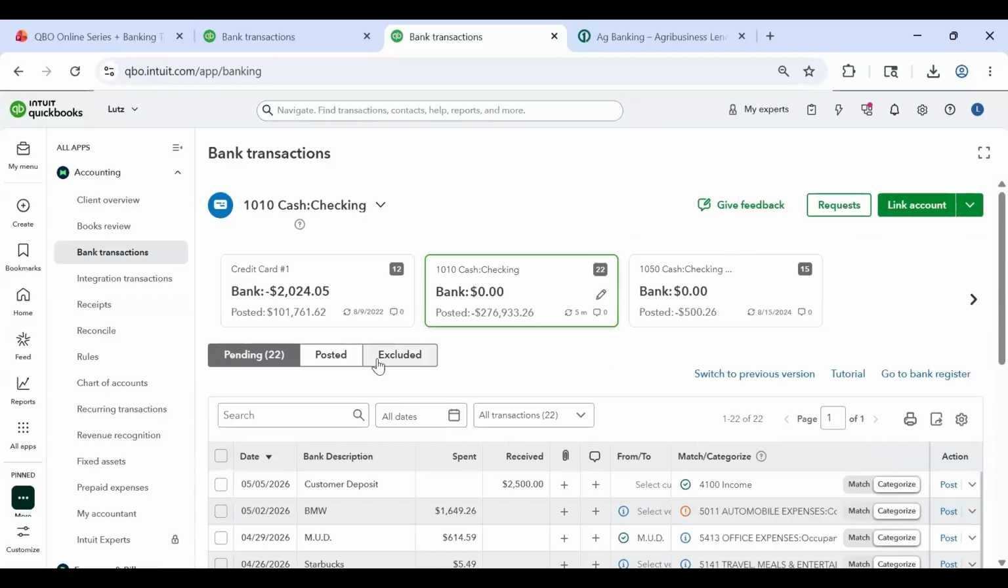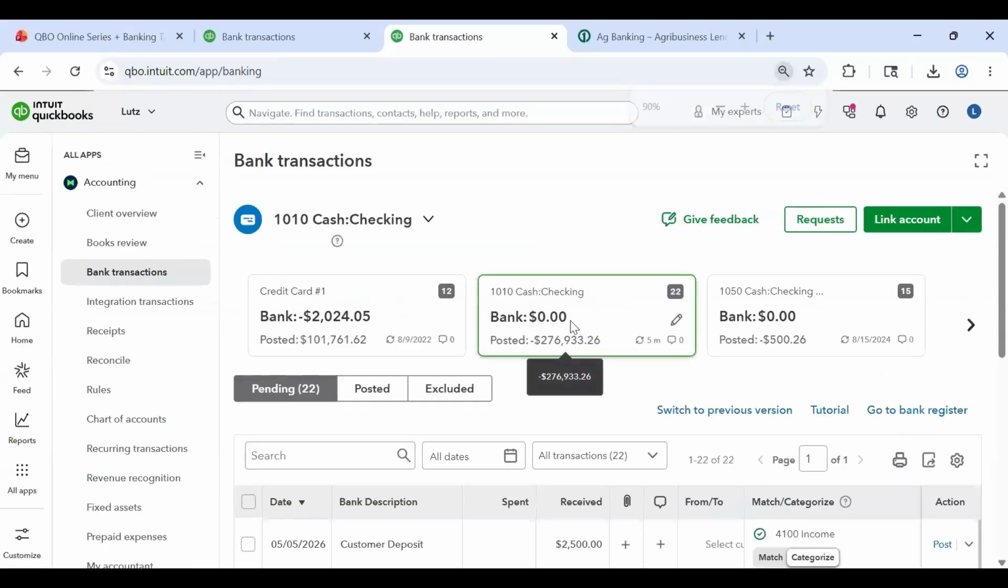And then I'll get into excluded in a second. The other thing I wanted to mention was what all the information is on each of these little boxes. Obviously, this is going to be your account name up here. These are pretty generic since this is just a file I have for demonstration purposes, but this is gonna be your account name.